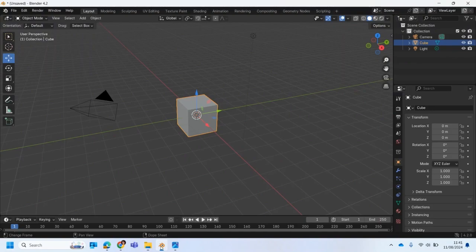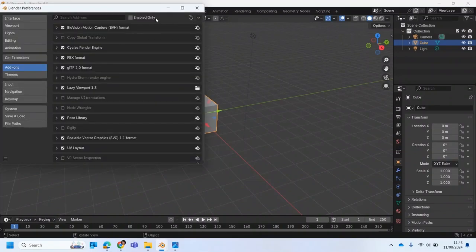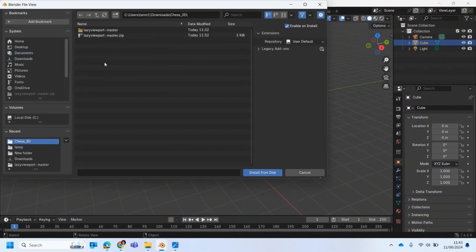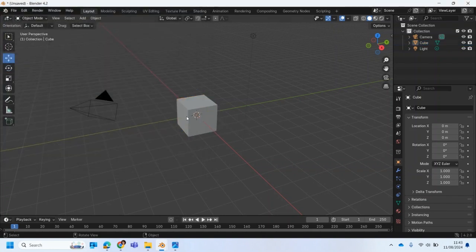In Blender, you go back here to Edit, Preferences. If you don't see it, you come here, Install from Disk, then go to where you extracted it and find your lazy viewport.py. Remember, you need to extract first. Then install from disk, and it will appear here. You need to tick Lazy Viewport 1.3. You need to tick the box there. Okay, so we are ready to start.